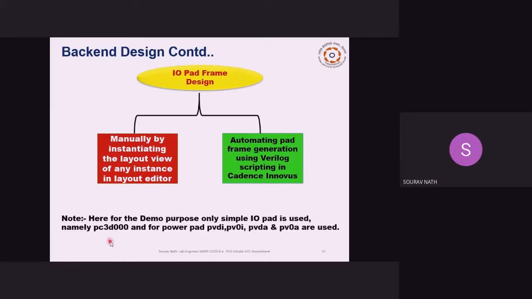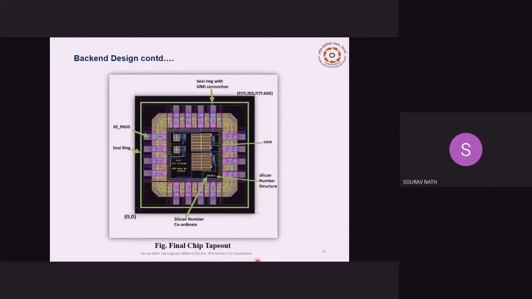For demo purposes, the IO pad I have used is PC3D000. This is a normal common analog IO pad, and for power pads, PB0I, PBDA and PB0A. The PBDA and PB0A pads are used for powering the pad frame ring. There are lots of IO pads, but you can use any one of them. It comes with the document given by the foundry, so you can choose depending upon your necessity and specification, whichever is required. So next, this will be the final outcome after doing the layout.